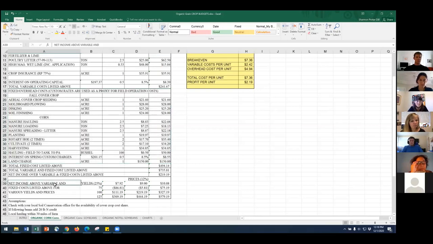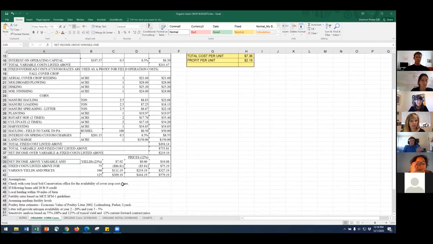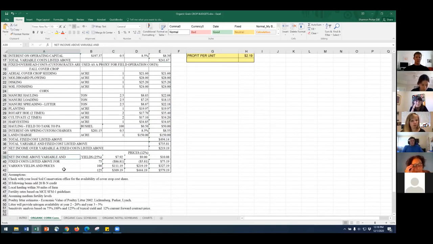And then the bottom section is something that I like there in this yellow chart. This bottom section is a sensitivity chart, and it just kind of does this what if scenario. So what if your prices are 12% more or 12% less? What if your yield is 25% less or 25% more? And you can kind of look at what those scenarios might be on a per acre basis.